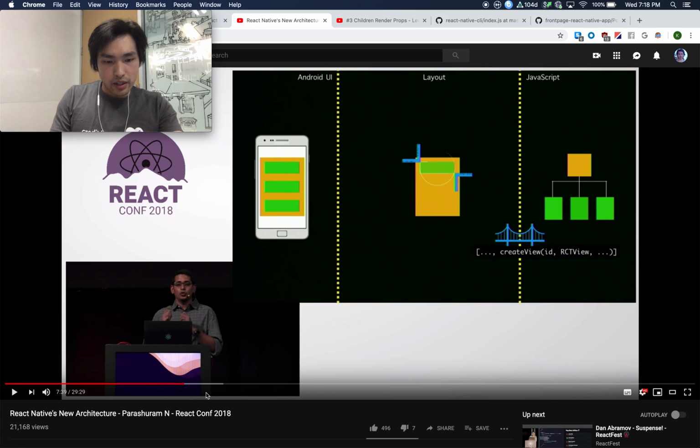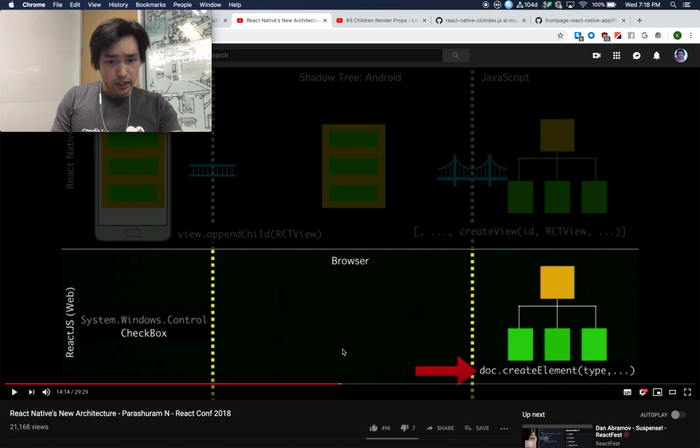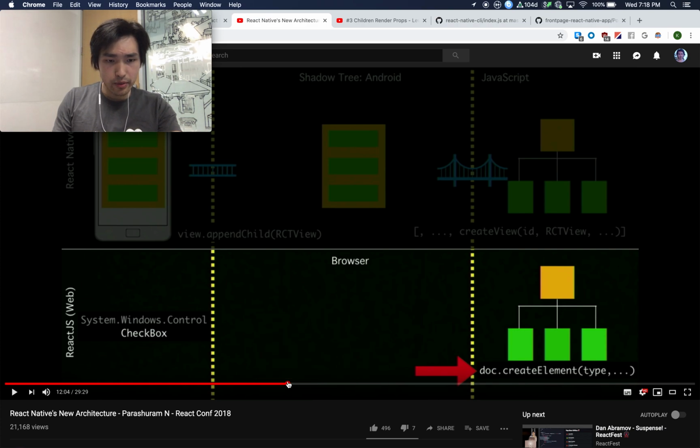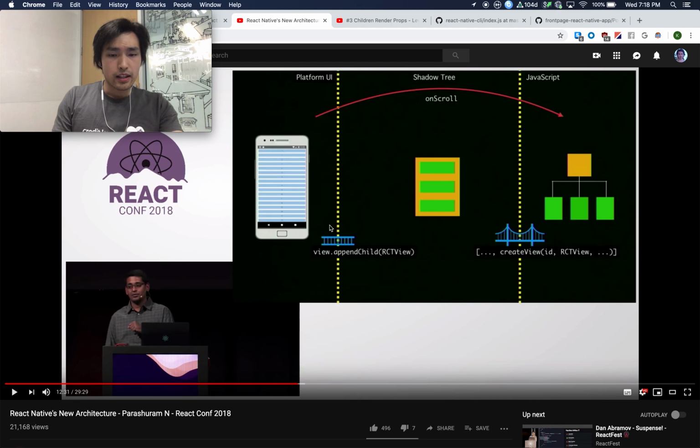The problem that he was talking about is when you have a really, really large list, there are a lot of moments in time where the communication between the bridge is not fast enough, so you get a little bit of a performance issue with a very large scroll view.